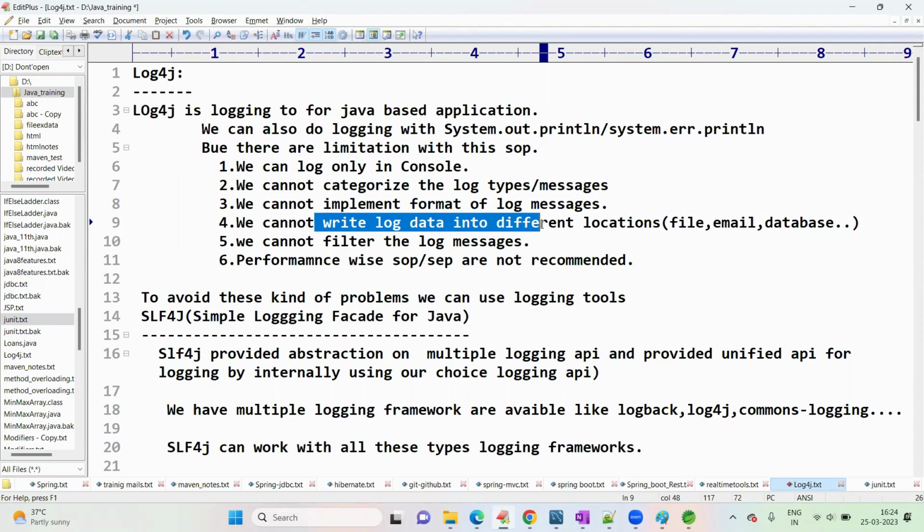Next one is we cannot filter the log messages. Everything I want to store in a database or file, but I don't want to store some types, some categories. That we cannot do. And most important, performance-wise, SOP statements are not recommended.